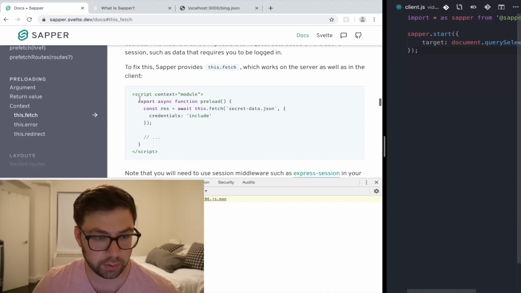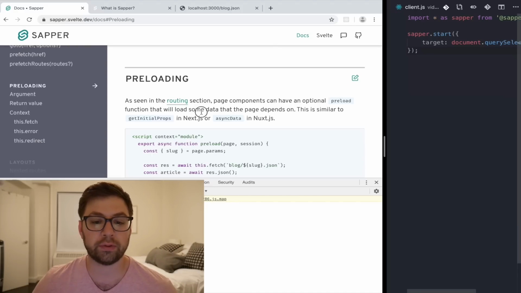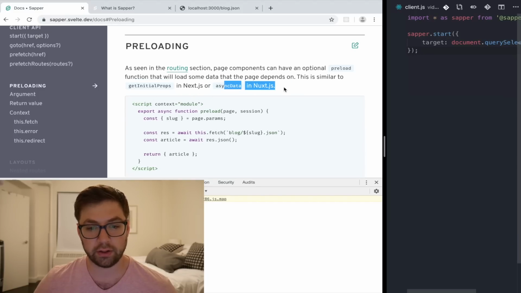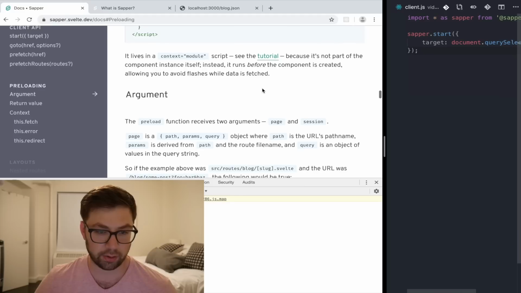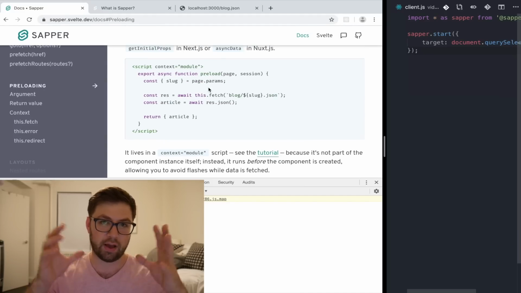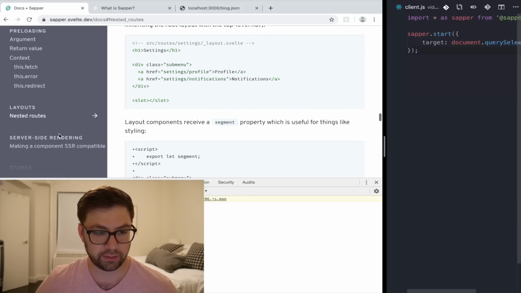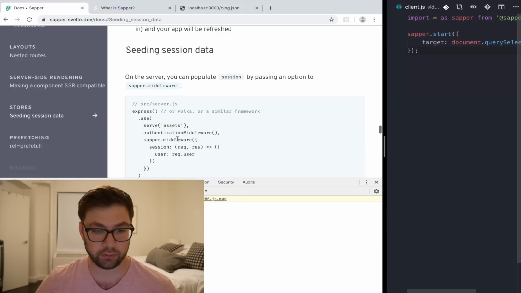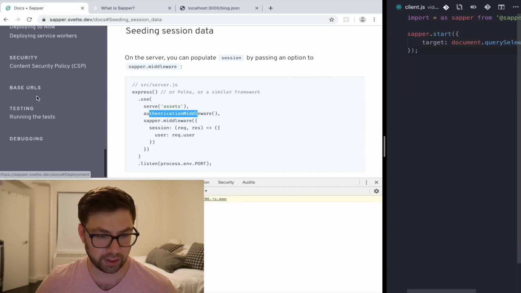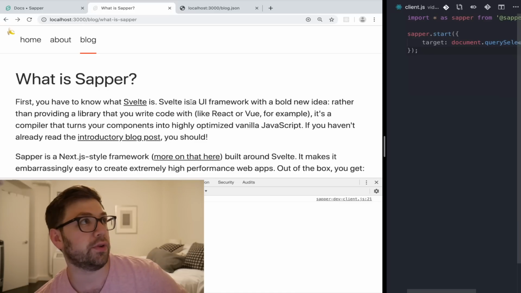So preload. Preloading is page components can have an optional preload function that will load some data that the page depends on. This is similar to getInitialProps in Next.js or asyncData in Nuxt.js. So similar pattern there. Still a little bit of a weird hack that it's kind of reusing things, but it's still keeping in the convention of having single file components, which I do like. Layouts, you can nest routes. Is that it? It's stores, seeding session stores, so you can add some data there. This is pretty small, which is amazing how flexible it is with these kind of built-in concepts that you could have.